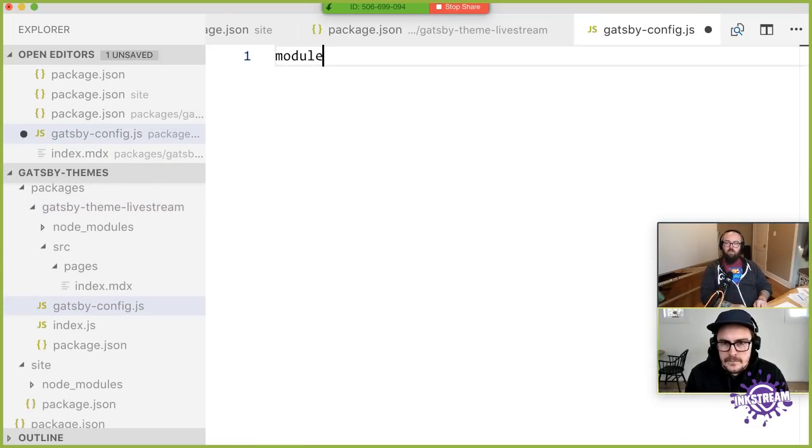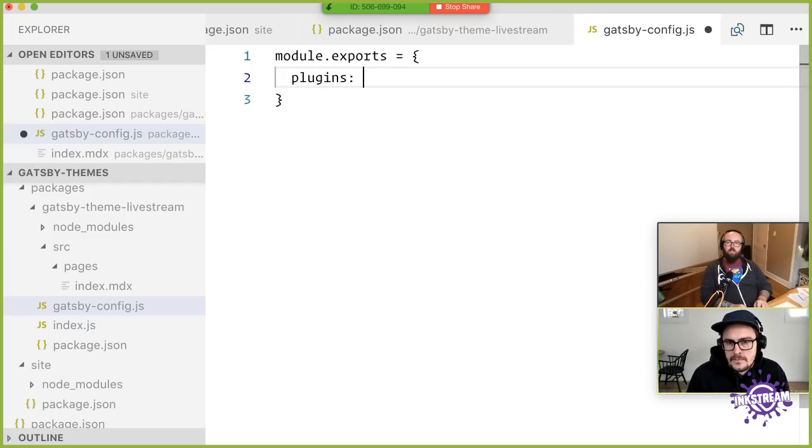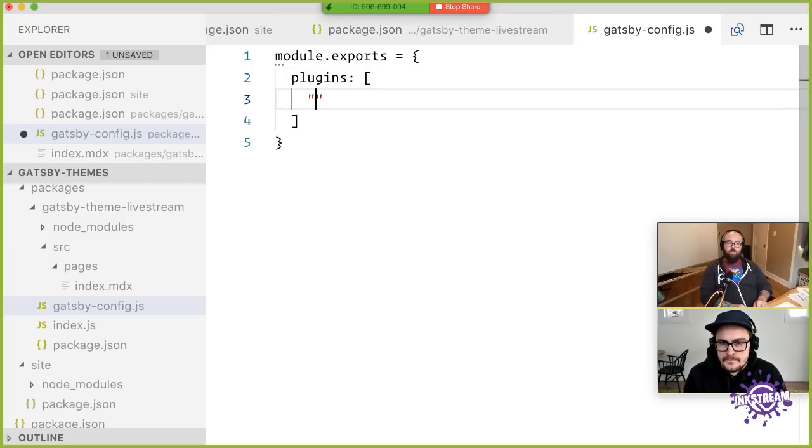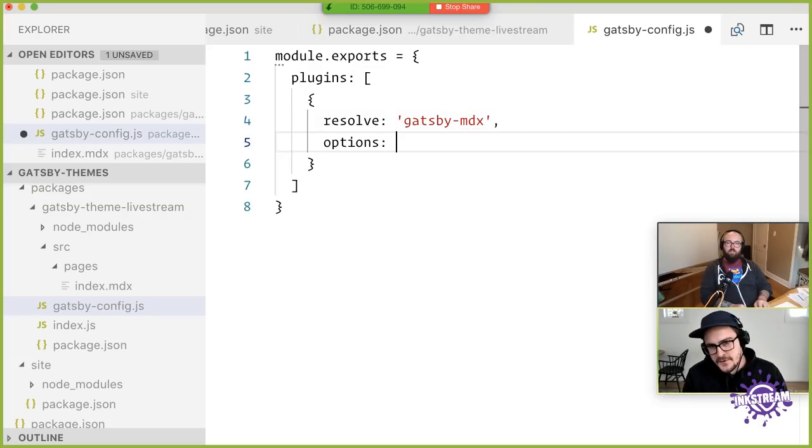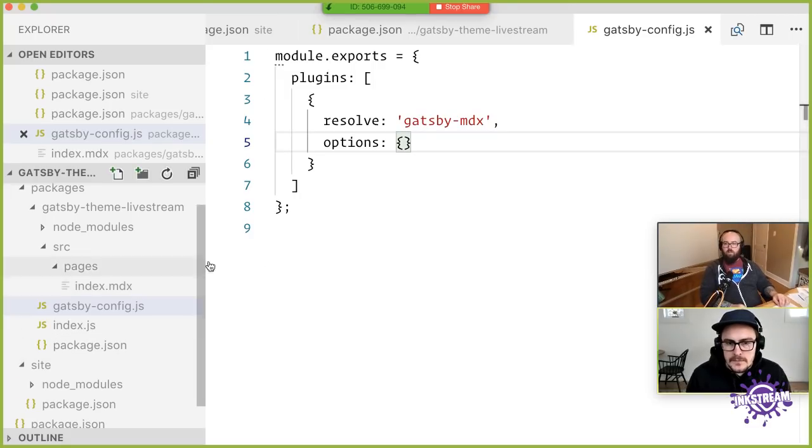And in this, start with just plugins. And do we need any special config for the Gatsby MDX? Not to start, so we can just say Gatsby. Well, we will want to add some options, so I think we can go ahead and do the more verbose way. Okay. And then options for now can be an empty object. Okay. And we don't need any other config for the moment?